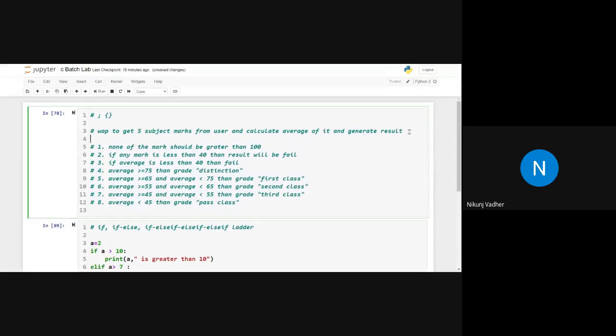So now you start working on this program. Start implementing it. Here, you will get 5 subject marks from the user, then calculate the average, and then generate the result and display it to the user. What are the criteria for generating the result? None of the marks should be greater than 100. If the user enters a mark with a value greater than 100, then you will display a message: enter the mark in the range of, let's say, 1 to 100, and finish the execution.